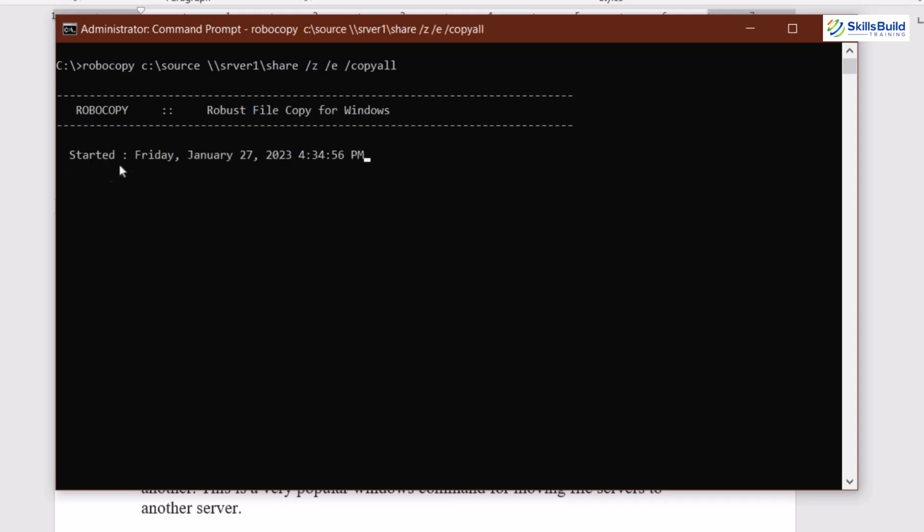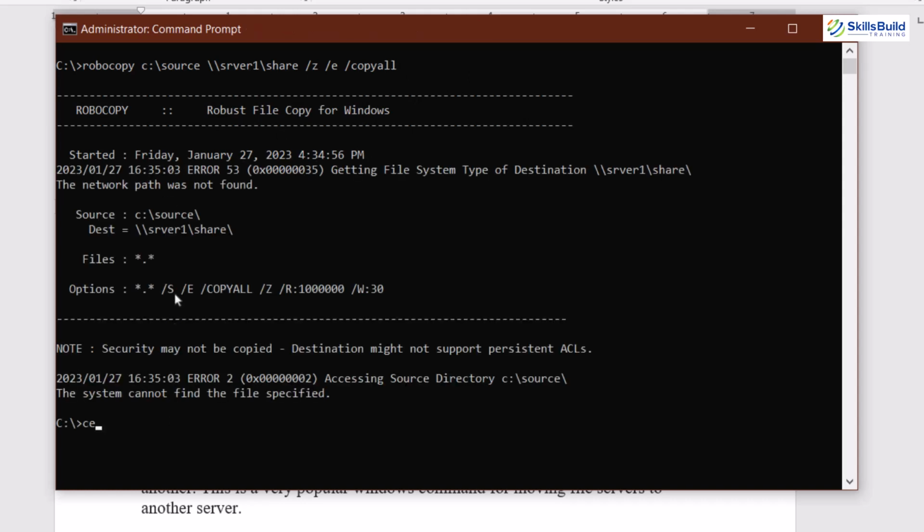Upon hitting enter, this is how it looks, and the process has started, and this is the time and date. At the moment I do not have any kind of server with the name of server 1, that is why I have got this particular message. But I'm sure you have an idea of how this works and what is the use of this particular command.